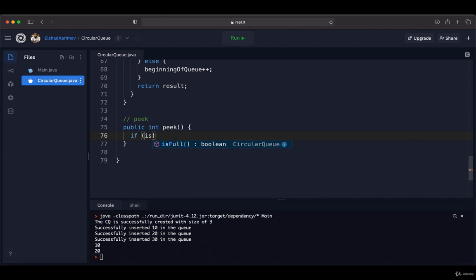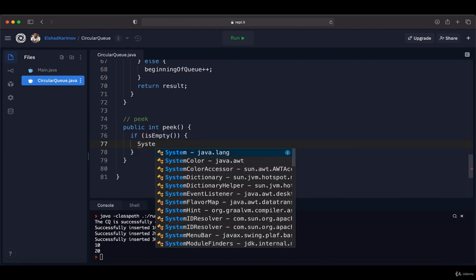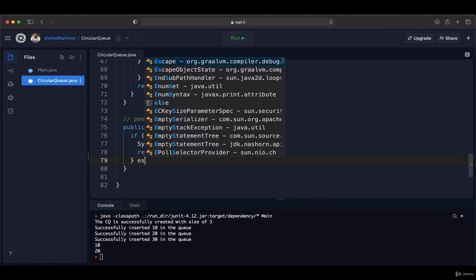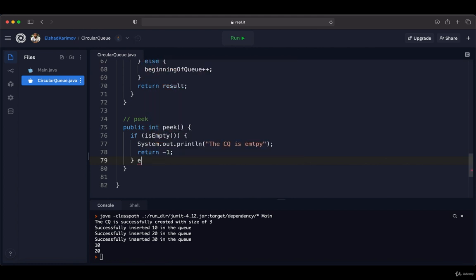So the first condition will be like this: if it is empty, then we print out to the console saying that the circular queue is empty. Then after this message, we are going to return -1. So in this case, it means that our queue is empty. Otherwise, we are going to return the first element from this queue.